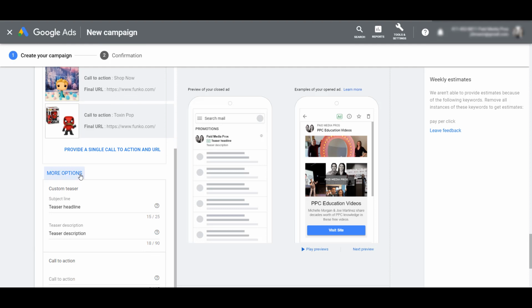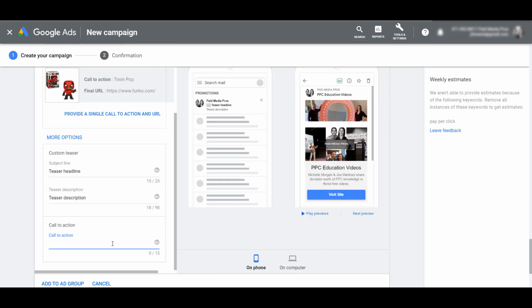Now, besides a custom teaser, if we click on More Options, we can change our call to action. So the catalog images can be customized, and we know the videos are going to show watch video, but if we don't want our main call to action within this ad to be visit site, we have 15 characters to change that message. So now you see instead of visit site, my call to action is learn more. And this could be another option when you're creating multiple ad variants to see which one might have a better impact.